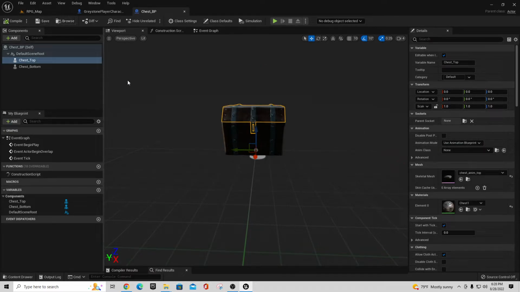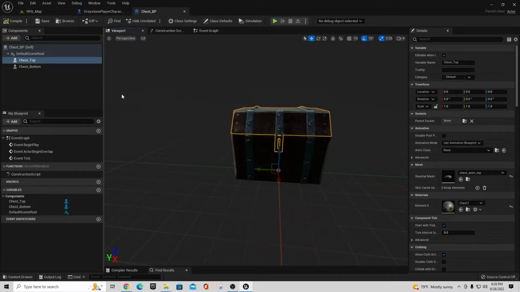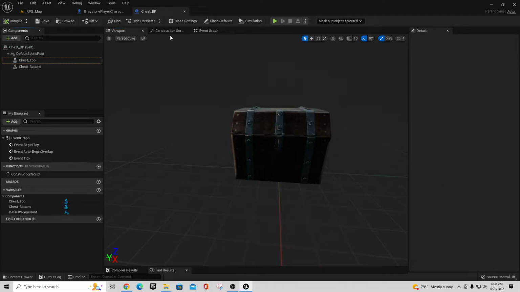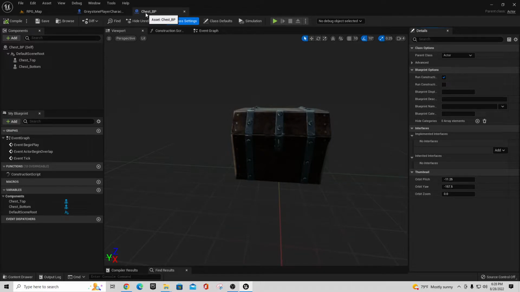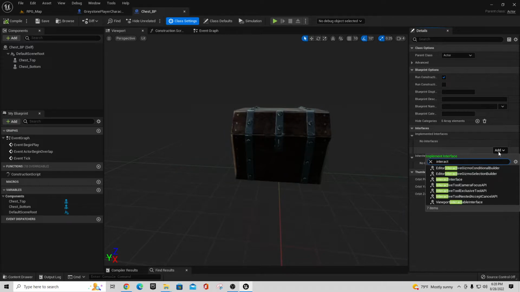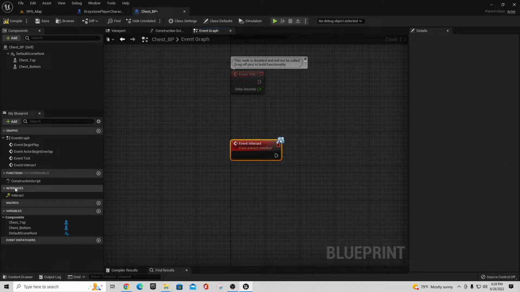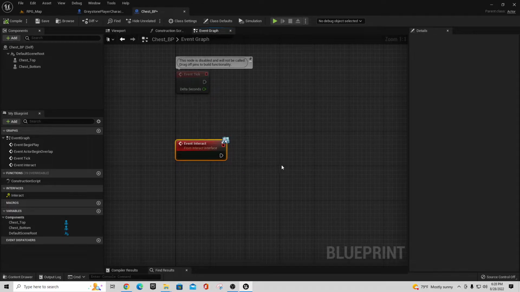Okay, that way. Now, in our interaction interface for this, what we can do is, on the class settings for this chest BP, we can go over here to interfaces and say add, and we're going to go interact interface. And we're going to put that on here. So in the interact interface, if you were to open this up, there's an event interact in here. See, the interface has brought this over automatically from the interact interface. So whenever we interact on this, what do we want it to do? Well, in our case, we want it to open the chest, right?